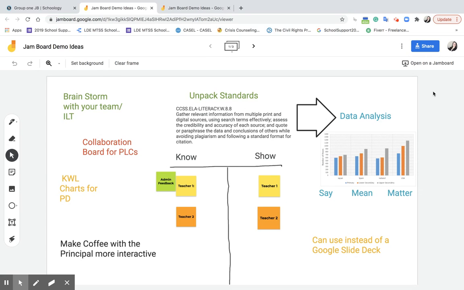The other option is also to create one Jamboard and then make it so that your participants have to force copy. And so I will also include a video that shows you how to force copy your Google Slides or your Jamboard.